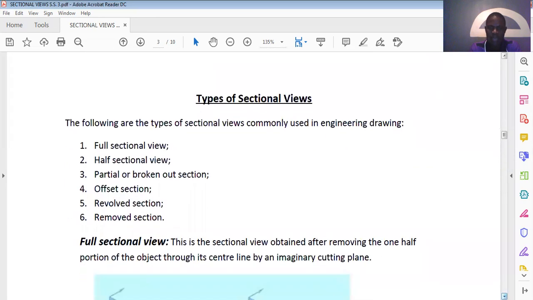Then the next thing we want to talk about is types of sectional views, very, very important. We have the following types of sectional views, though we also have other ones. But these are the ones you need to get yourself familiar with when it comes to technical drawing in WAEC. These six are enough for you to study. Whatever they want to give when it comes to sectional views will still be part of these. Please pay attention to them.